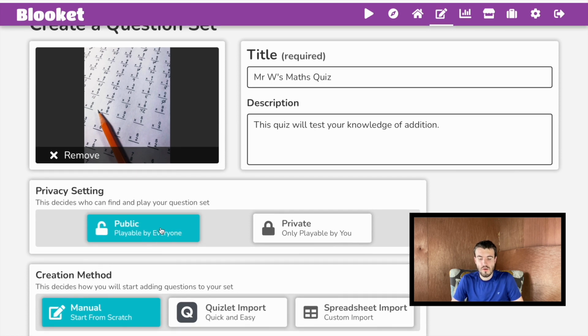We like that. Now, I always set my quizzes when I make them like this to public. That's because there's no personal details on there. There's no names on there. They're just math questions. And I've used so many quizzes that other teachers have made and other people on Blooket have made that I want to kind of give my bit back as well. So I put all these public so other people can use them too.